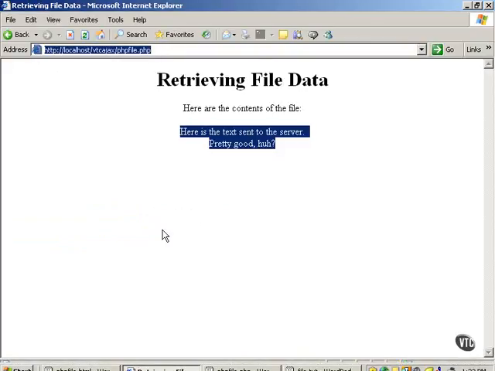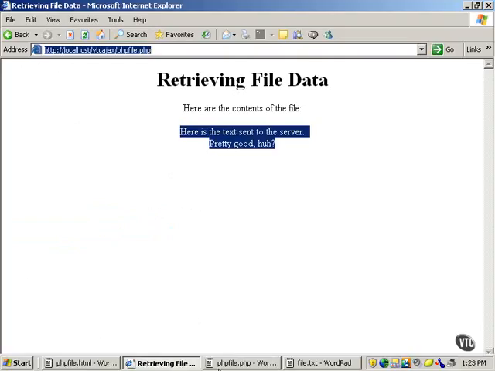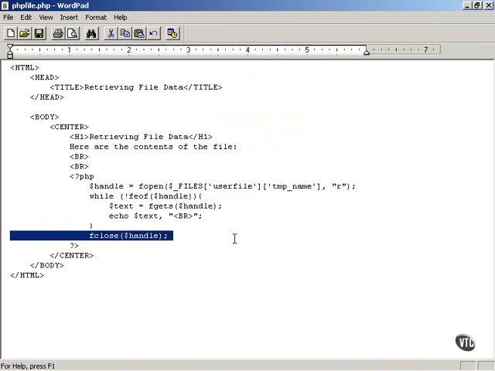As you see, it's functional, it works, even for multi-line text. So that's the way you work with and recover text files sent to you on the server in PHP. So that's very nice.